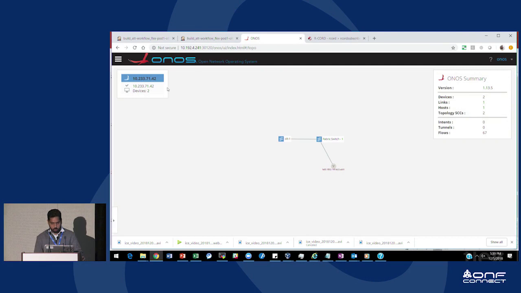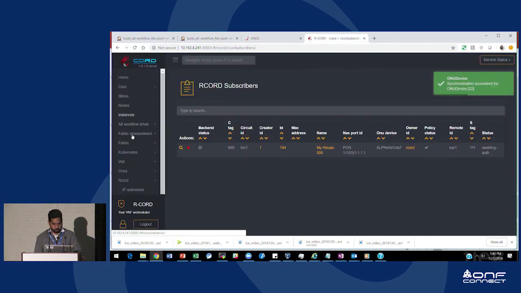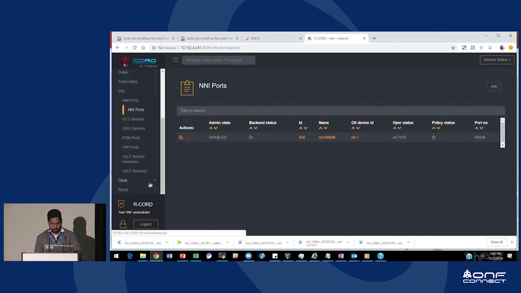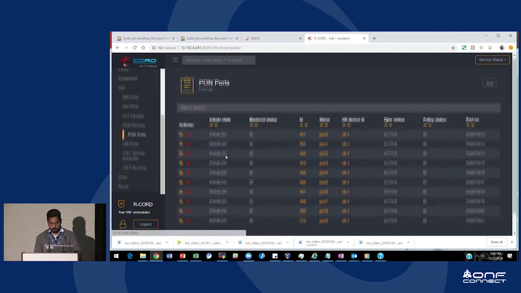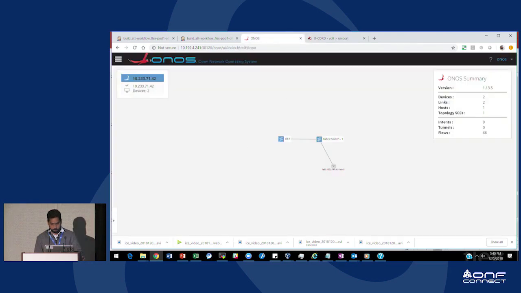Very soon on the ONOS UI as well, you would actually see a new subscriber being added. In regards to all of these NNI ports, you can see now the PON ports, NNI ports, OLT devices, ONU devices, ports, all of these are visible now. This might take at least 1 minute for the subscriber to pop up here.